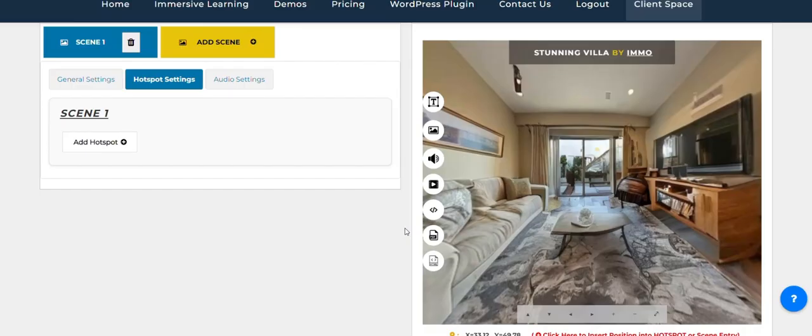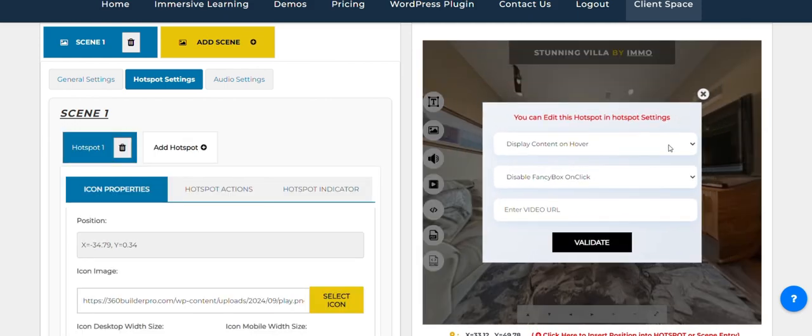Hello, everyone. In this video tutorial, we are going to see how to create a Hotspot video, and don't forget that you can do the same for audio by dragging the audio icon. Let's drag and drop the video icon to this position. As you can see, you could display this content on hover or on a click event. You can also disable or enable fancy box.